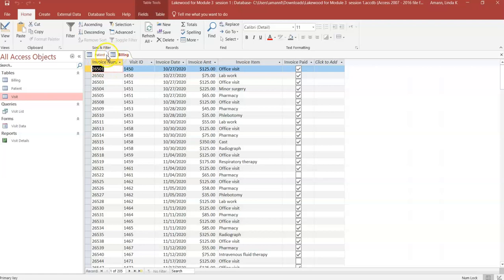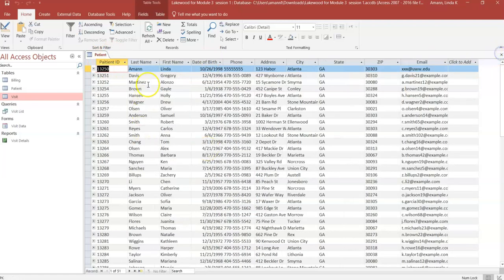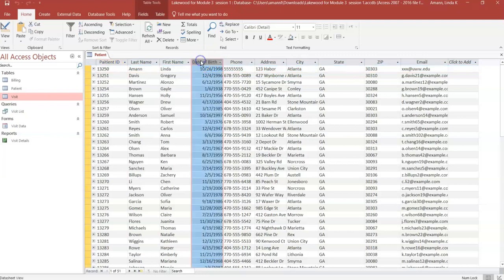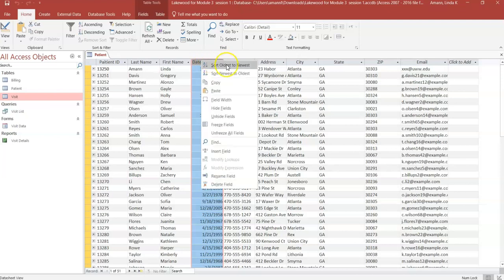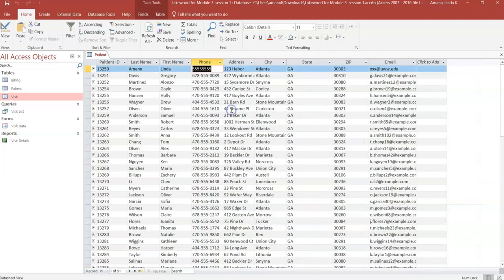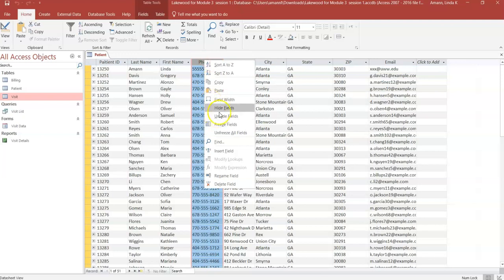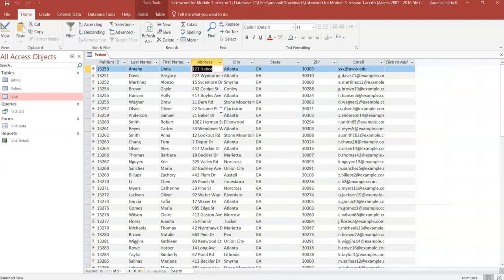I want to make sure that I'm on the patient one. So I'm going to close the billing and then we're right here. All right, let's get back now. We're going to hide some fields. Take my mouse up to that field name, I get that field indicator. I'm going to click on it to select it, and do a right click. Inside of here, we have all these lovely things we can do, but we also have hide fields. So I'm going to hide fields. I'm also going to do that with my phone number. And then we're just going to scroll down.